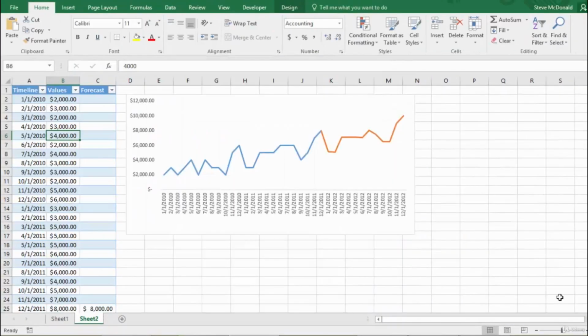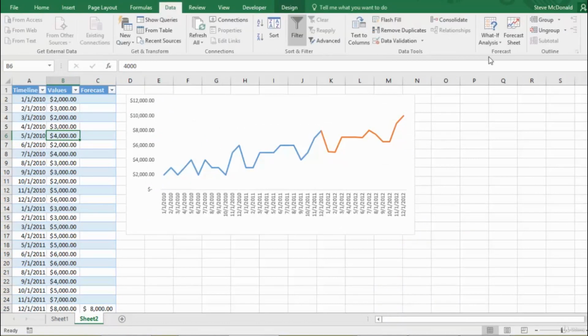We have a really neat one called one-click forecasting, which is just a button on the Data tab where you click Forecast Sheet, and it will create a forecast of your existing time-related data. So this would be the existing data, and this is the forecasted data. So that's a really fun one to use, and I'll go into more detail on how to do that in another lecture.